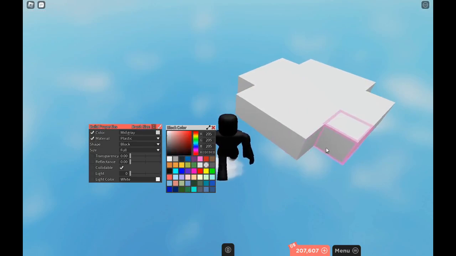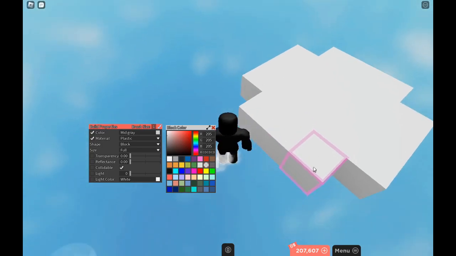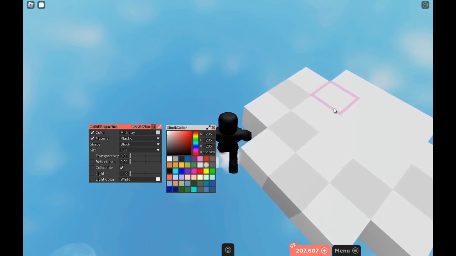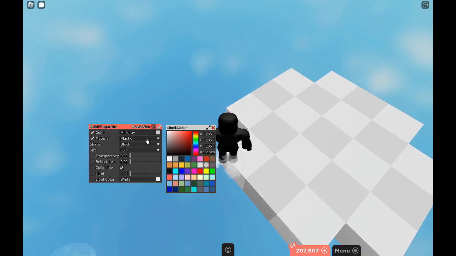Now open up the color menu, select the paintbrush, and choose a mid grey or any color of your choice. Mid grey is normally a good color to choose as it creates this nice pattern. Then go to shape, scroll down one time with the scroll wheel, and select quadrant. If you're on mobile, you can use this slider to get to quadrant.